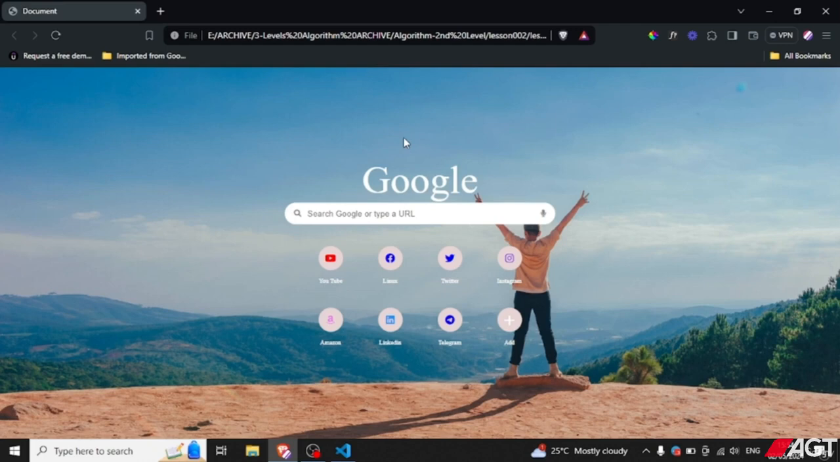I am Abu and today we are going to do the second practice in CSS. We are going to create this kind of Google web page. So if you're ready, let's get started.